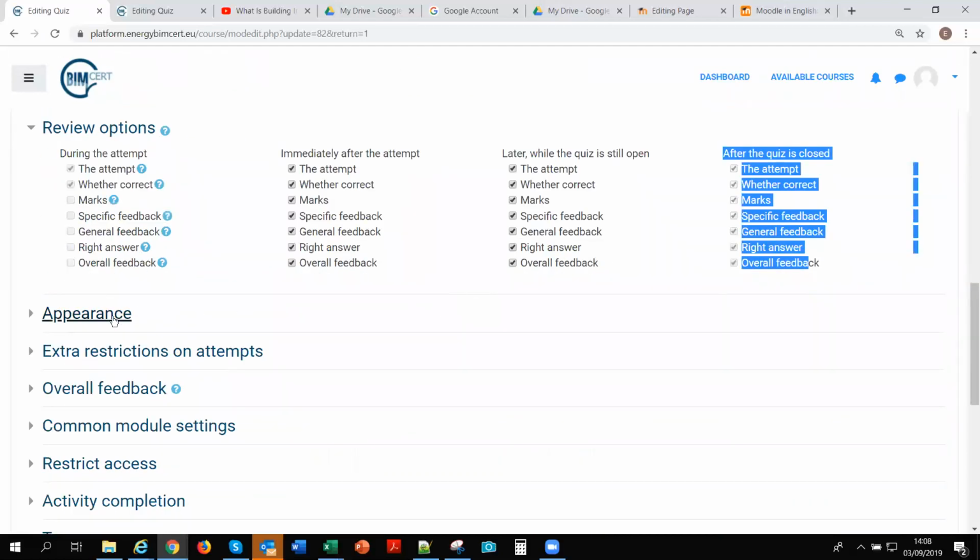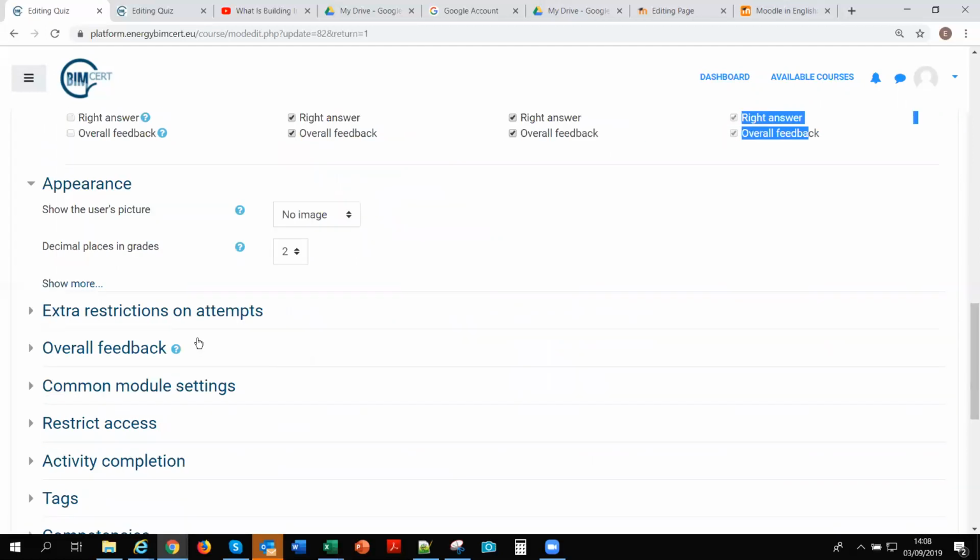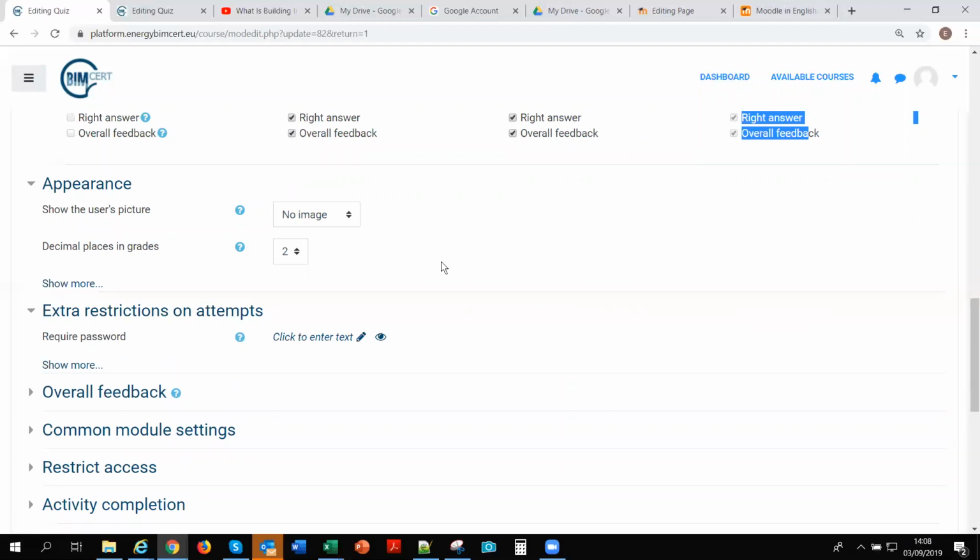Okay, so let's move on. Let's have a look at the other appearances, the other options, appearance options. Nothing to say, this is pretty obvious. Extra restrictions, nothing to say also.